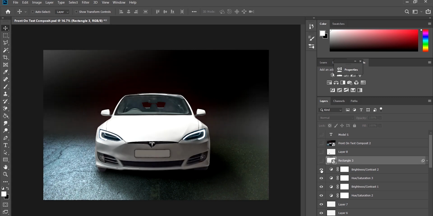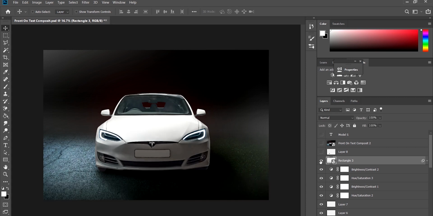Basically, instead of adding a vignette around the whole image, I just went ahead and created another black rectangle, converted it to a smart object, went to filter, blur, Gaussian blur, and just to kind of soften it all up a little bit. Going in closer, you can see that we've started to add in some more shadows underneath the car. I think I added about maybe 4 or 5 layers of shadows underneath the car.